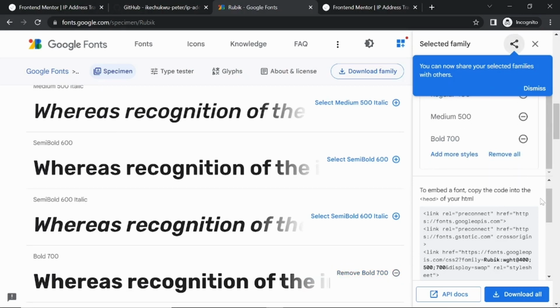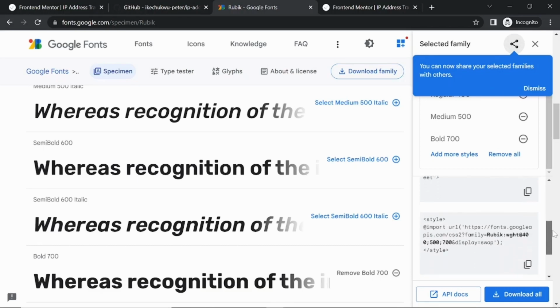All right, so to include that, I like to use the style tag here. So I'm going to copy the import from here. So you copy.